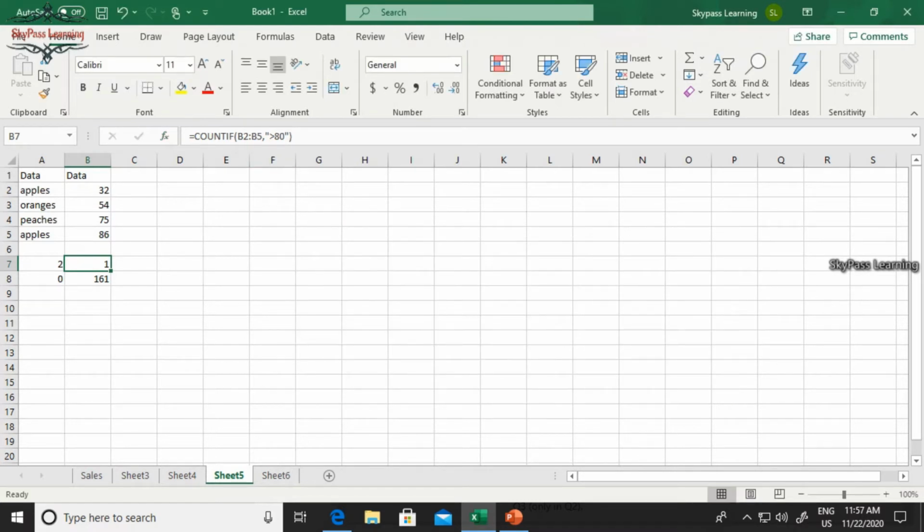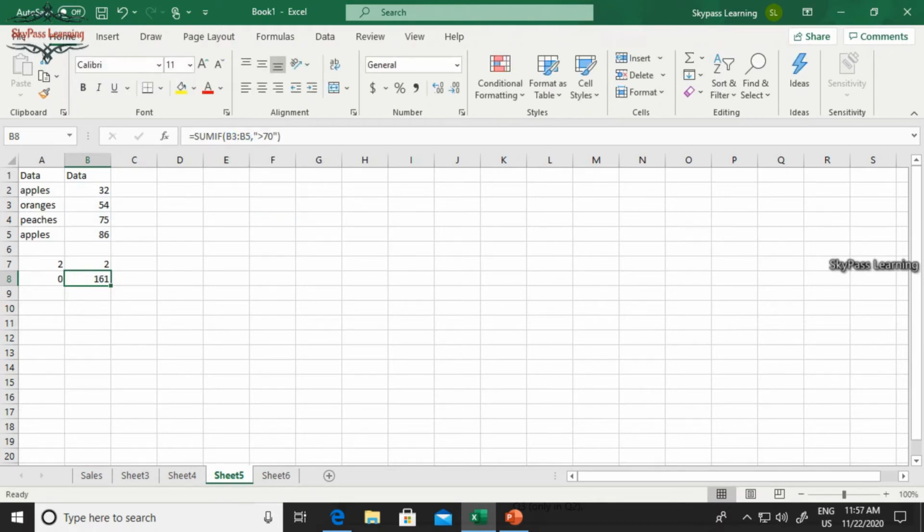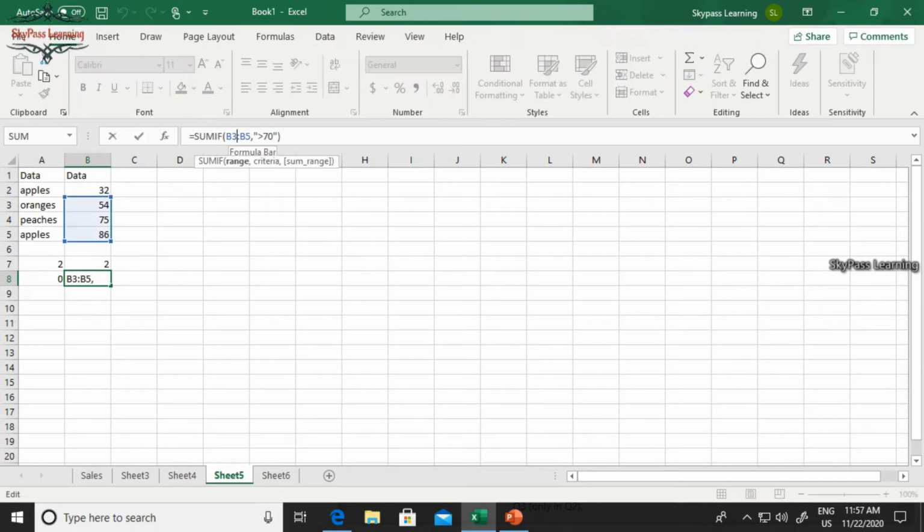Now if I edit this formula and put 70, we have two values more than 70. Let me just quickly show. You can see that at greater than 70, the count is 2. And in the same way you can use SUMIF also. You can see this is the SUMIF where I put the condition as well as the criteria and the range. The range is B3 to B5. Let me quickly edit it and make it B2, from the top one. Okay, B2, and the criteria is greater than 70.